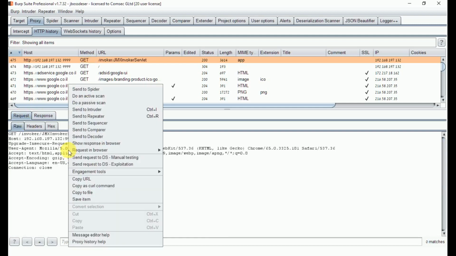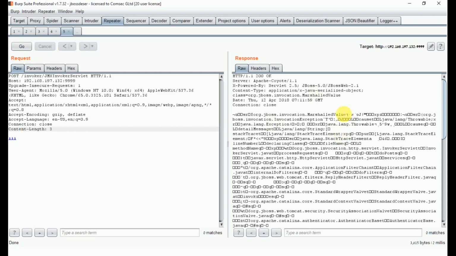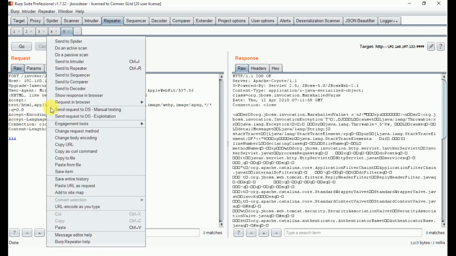So what I'm going to do is send it first of all to Repeater, and in the Repeater I'm going to change the type of request to POST. I'm going to give it some content just to check that it still seems to work. So I'm still getting a response here with a serialized object in, so it may be that I can then send a malicious serialized object in the body here. So let's find out. This request I'm now going to send to the deserialization scanner Burp extension.